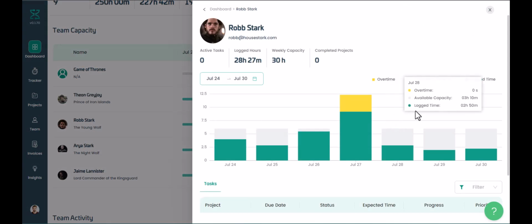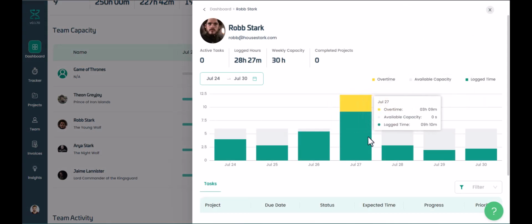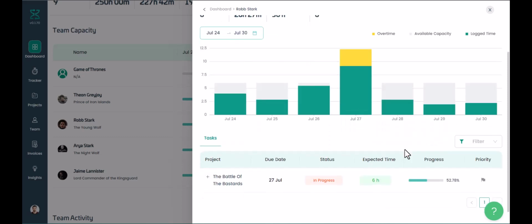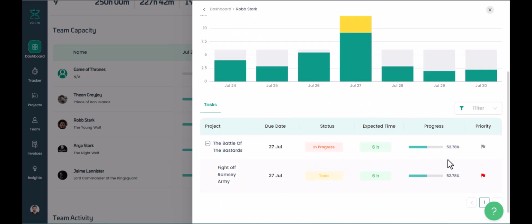You can see when he made his daily hours this week, when he put in some overtime, and when he might have had a not-so-productive day. You can also see the projects and tasks he has been working on this week. It's all here, right at your fingertips.